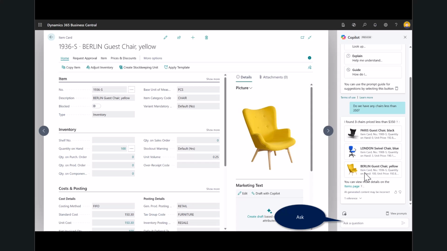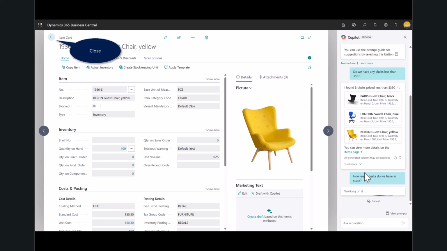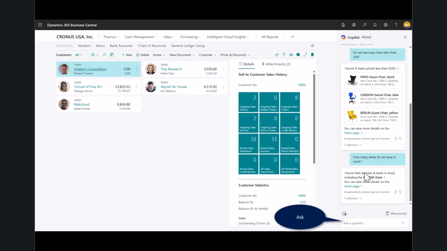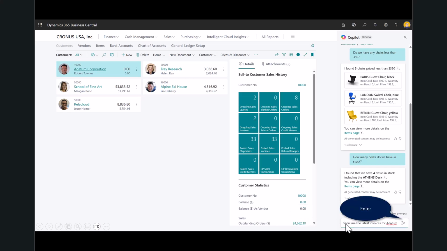Now I can ask another question: how many desks do we have in stock? Now that takes a few minutes here, and again I can close that out, but notice that Copilot is anchored and is still looking for that while I do some other tasks. Now it notices that I have found 4 desks in stock, the Athens desk. Of course I could link to that, but I'll continue my conversation.